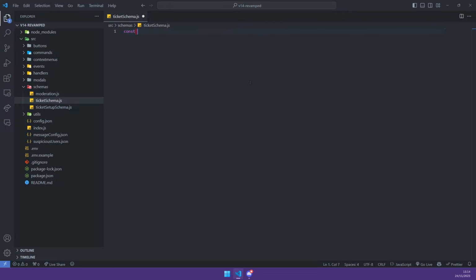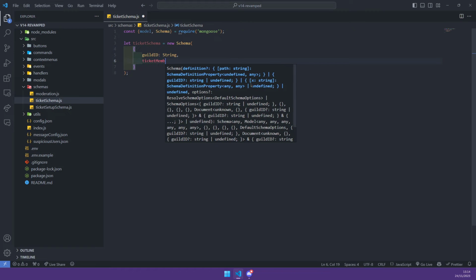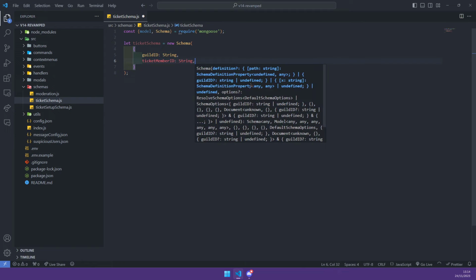Next, we need to import model and schema from Mongoose. Next up, we need to let ticketSchema be a new schema. First off, we need to get the guild ID, which will be a string. Next, we need the ticket member ID, which will be a string.